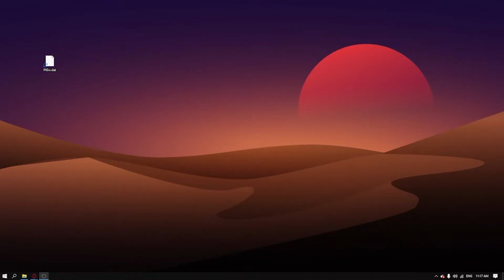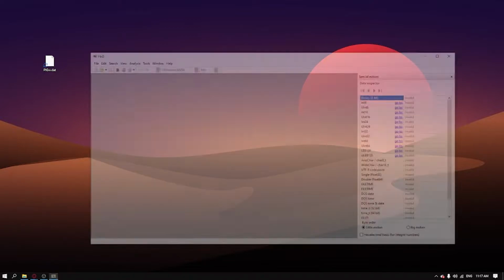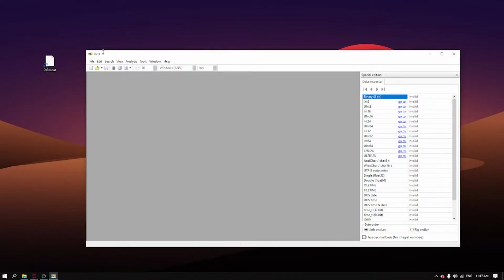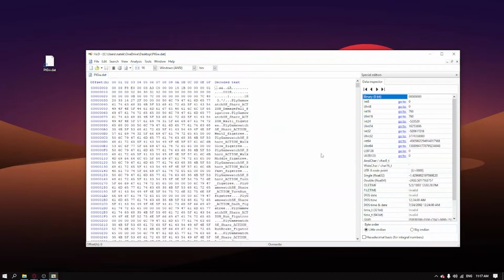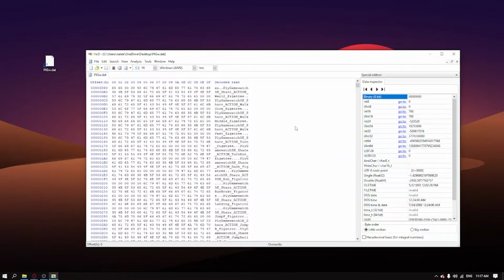Next, you're gonna open up a hex editor. I'll link one in the description that's pretty popular. HxD. So you're just gonna want to throw this in here. And lots of numbers, lots of anything. It's a little scary, right? So what you're gonna want to do is just scroll down.